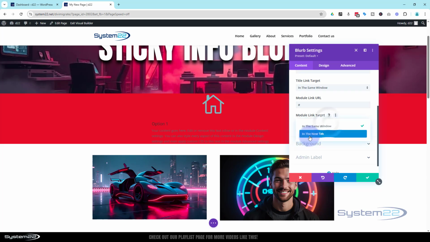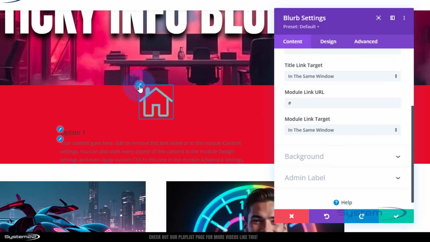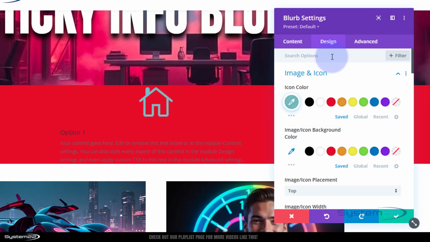Linking offsite, open it in a new tab. That way your site will stay open. Great. Okay, let's go to our icon now. I'm going to hit the little paintbrush associated with it.